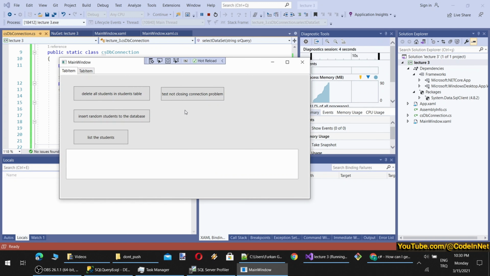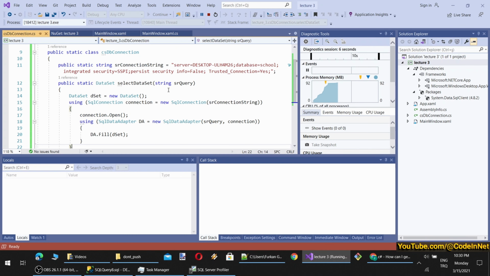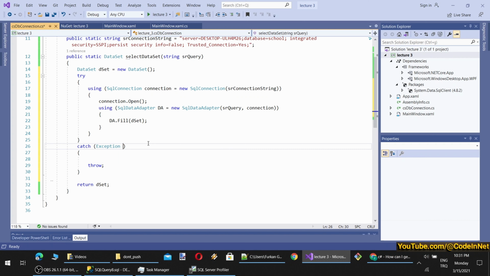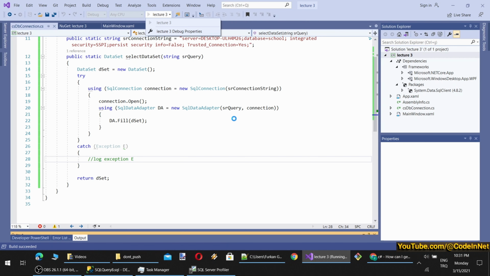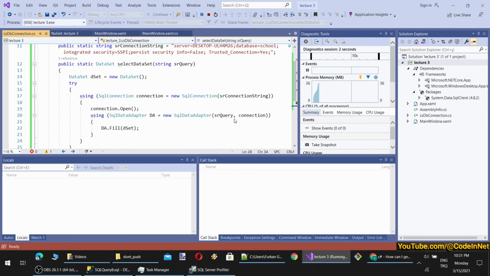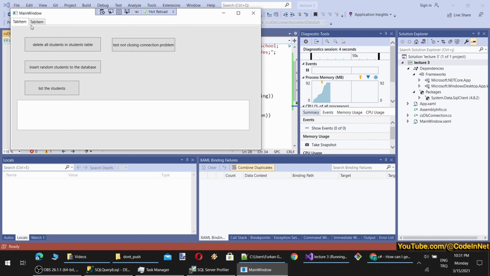You see, when an error happens, it causes a crash. Therefore, I have to add try and catch inside my connection, like here. And if an error happens, I can log it here, like this: log error or exception. So the application will not crash. However, it will crash at the other side because we didn't check whether there is a table or not. We will see that as well.